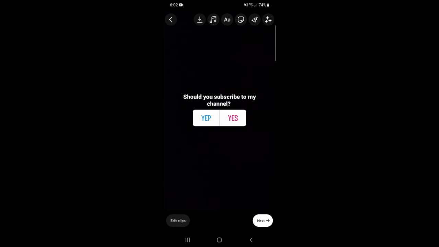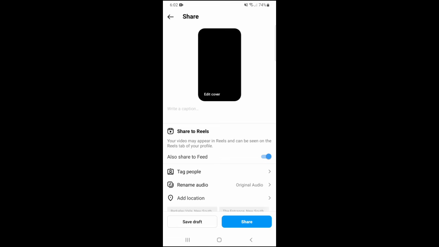Then click on next. And then share your reel in the usual way. And that's what it takes to add a poll to an Instagram reel.